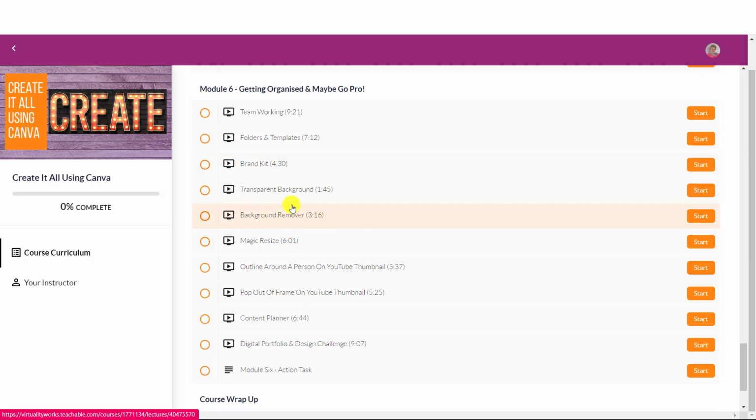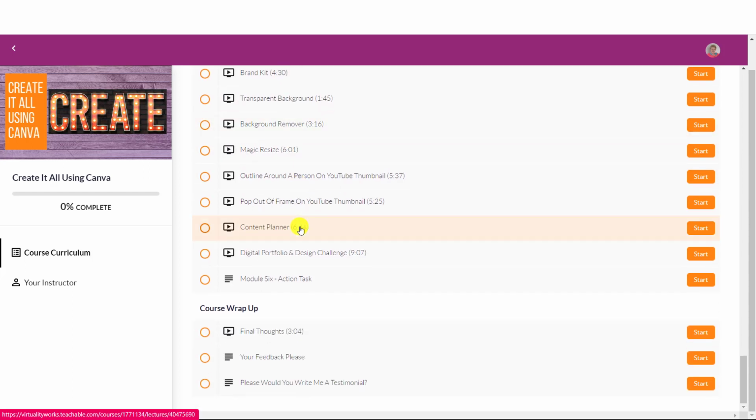So I go through the features within Canva Pro that are additional and throw in a couple of extra little examples. The content planner, so if you're paying for Canva Pro, you don't need to bother with a content scheduler anymore. And basically then just a challenge for you to create your digital portfolio or some kind of case study portfolio.